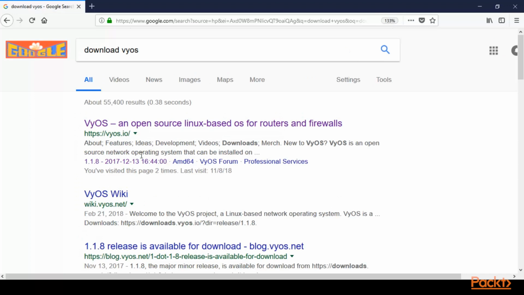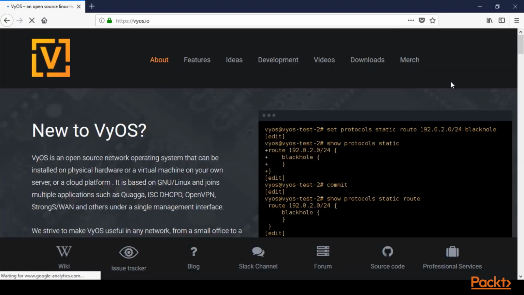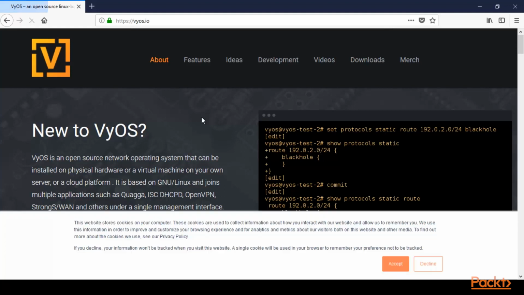So you can see here that VyOS is an open source Linux based OS for routers and firewalls. So to perform router pen testing and firewall pen testing, we can use VyOS. This is the official website of VyOS, vyos.io. So click here and open this website. And it is open source, so it is a free one.